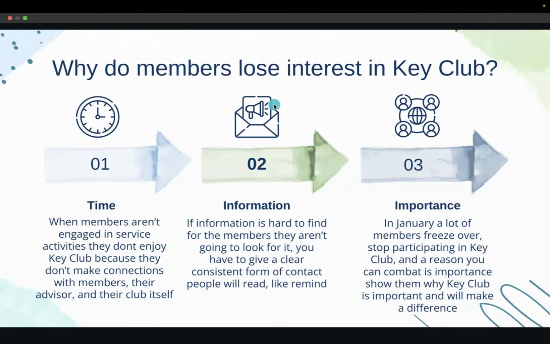Information might be lost. It might be hard to find for the members. It might be unclear. Having a clear form of contact for people to read, like Remind or Instagram or anything you guys have, will be good for information, and keeping it consistent too. If your Key Club meeting is every Wednesday at lunch or every Monday at lunch, keep it consistent. That's going to really help your members keep it in the back of their head, so that way they can go to your meetings.